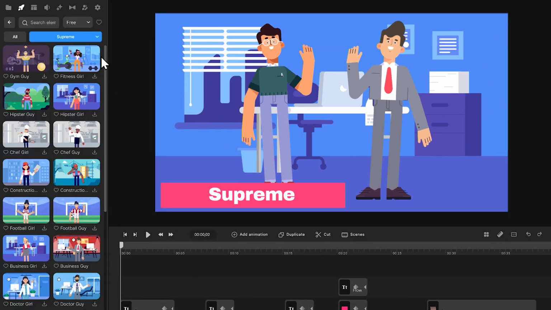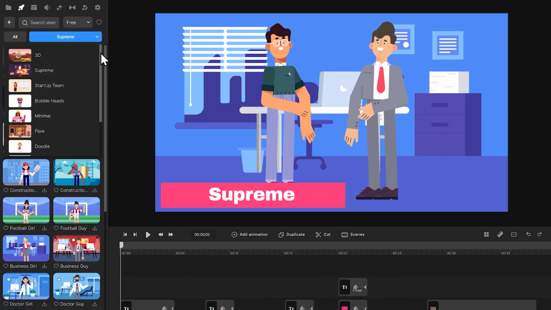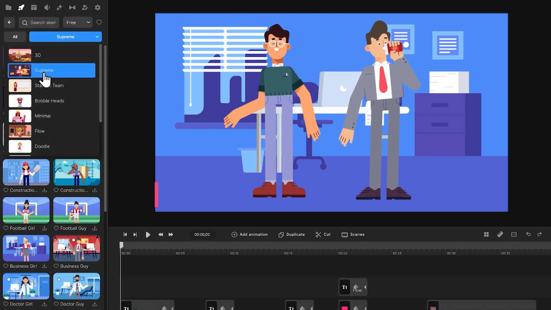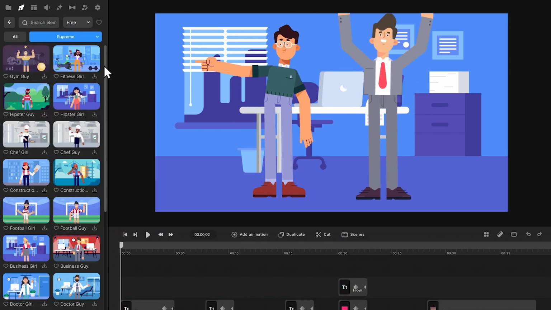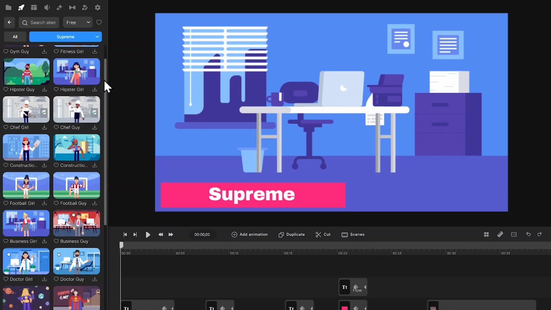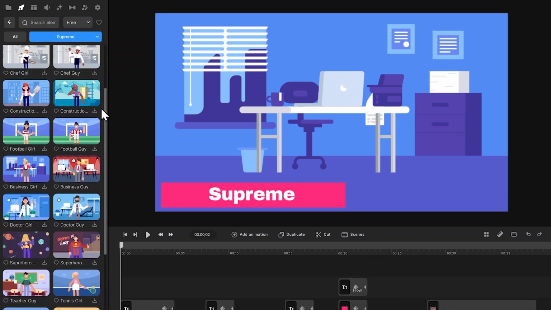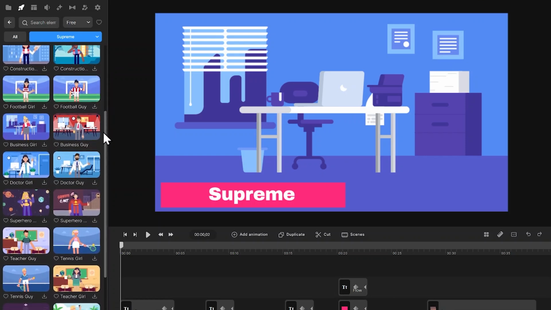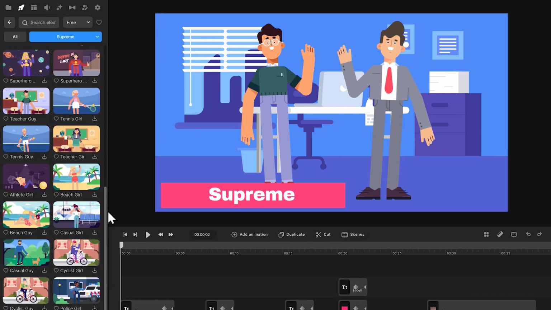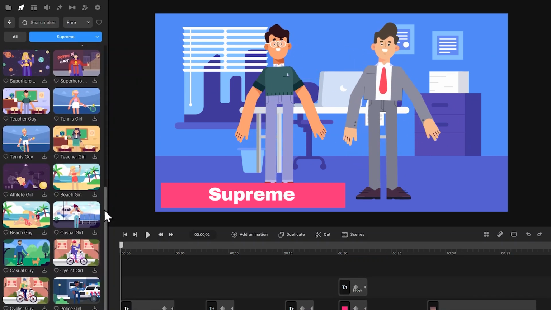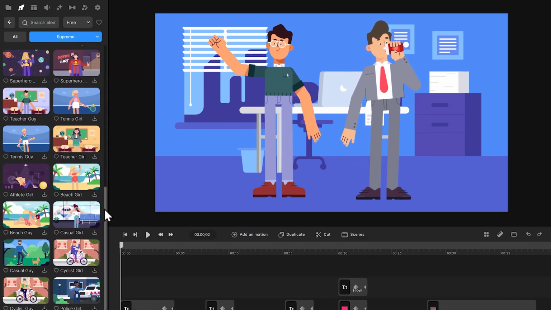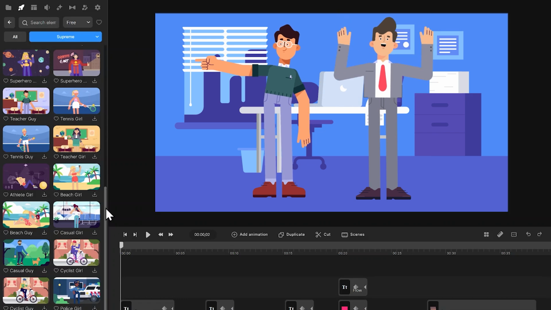So, when it comes to 2D characters, there are a few different styles to choose from. The biggest category is the Supreme category. As I scroll down here, you can see all the characters, and you get all of them for free with the $67 version. Here's a little preview to show you how that style looks. I think that's a very good selection.